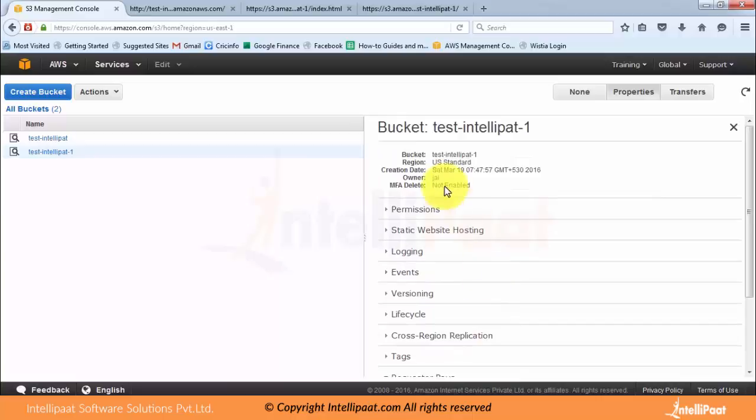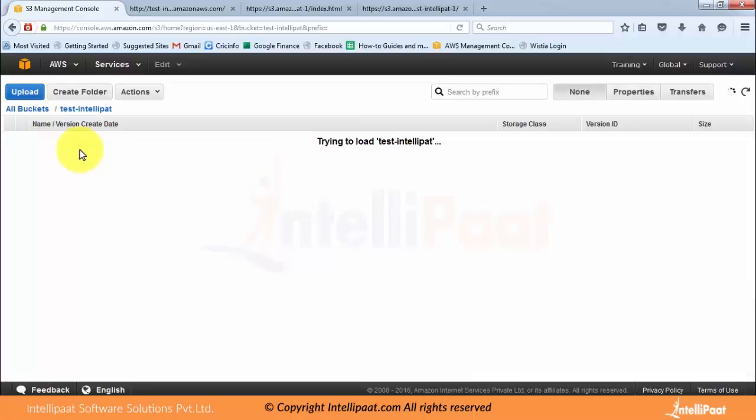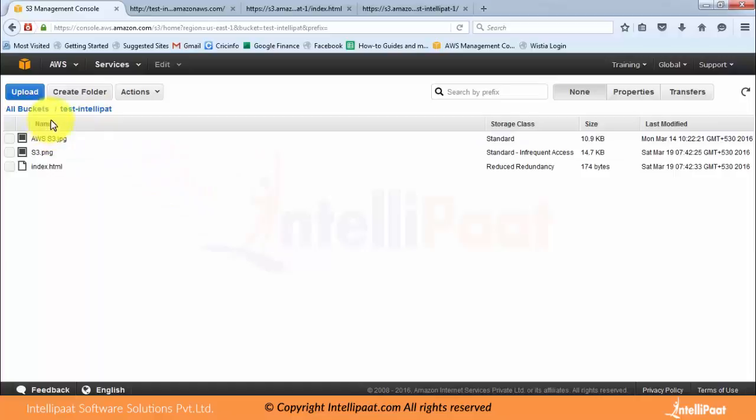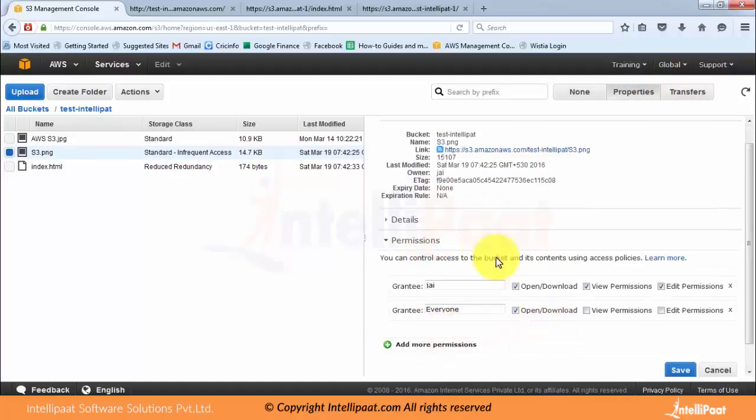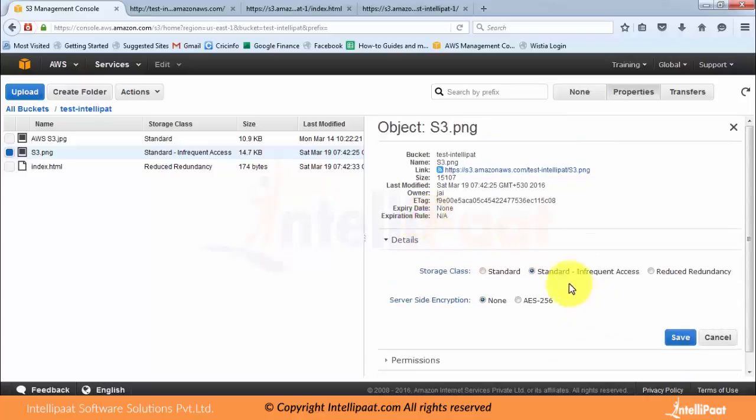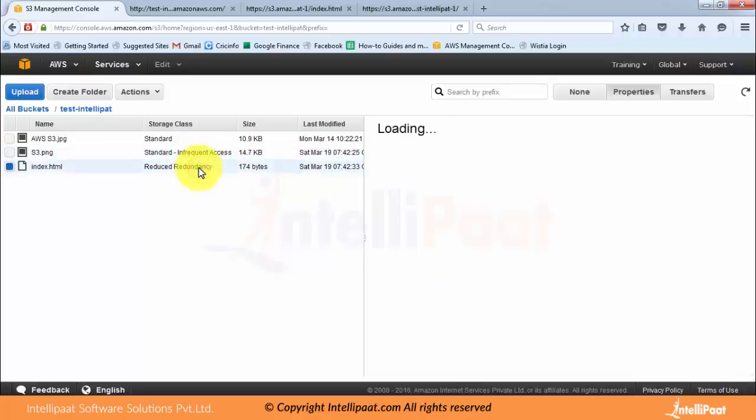So till now we saw the bucket part. Let's see some other interesting aspects. If I have created another bucket, and you see the storage class is different for them. What I have done here is I went to the properties, and here in the details I have selected a different storage class. When I select a different storage class, I would be charged for the storage as per the standard infrequent access, and the same is the case for the reduced redundancy too.